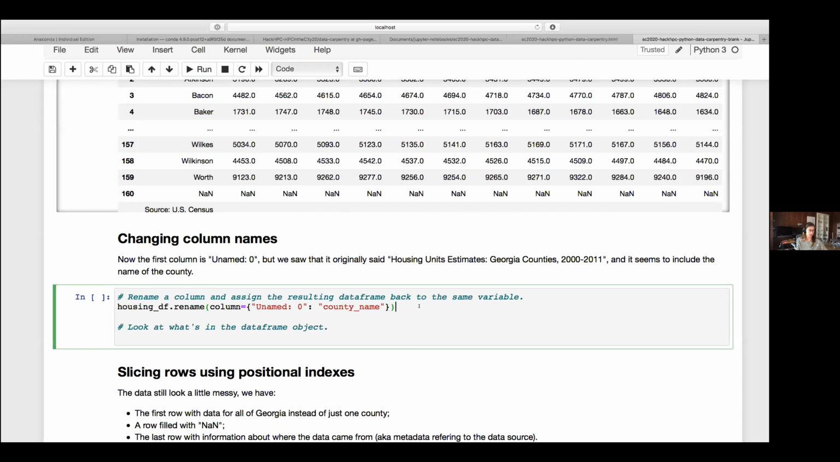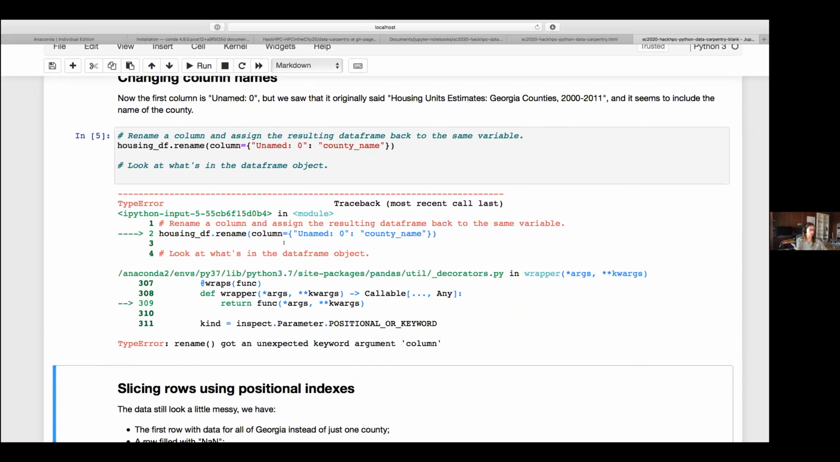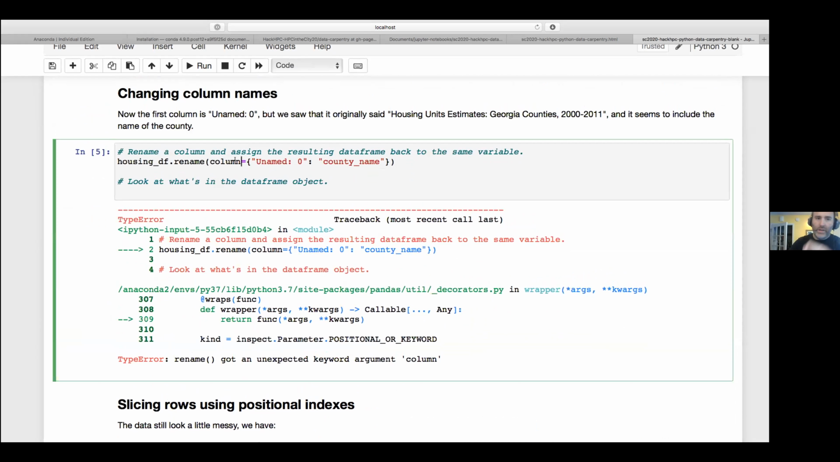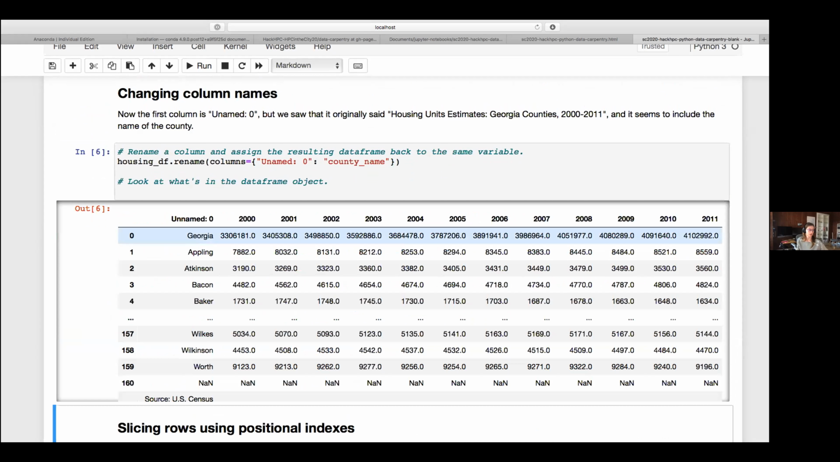So if I do this and press Shift Enter, oh, I'm going to get an error. It's not column, it's columns. So let me try that again. Okay. Now it doesn't work. Unnamed. Yeah, you're right. It is the unnamed as well. That wasn't the first error. That was the second error because it didn't actually make any changes because I misspelled unnamed. I used one N instead of two. So now if I do two N's, shift enter, finally I get county name as my new column name.